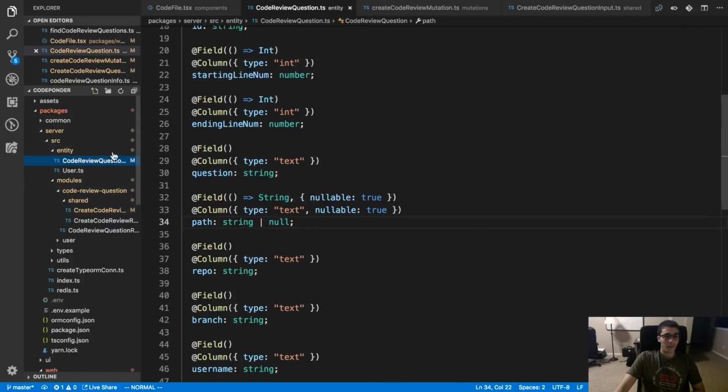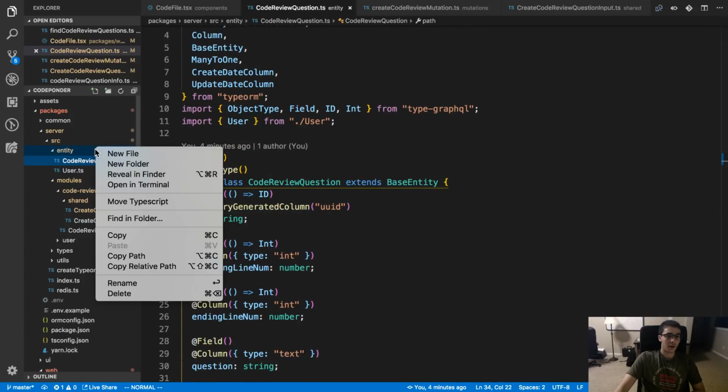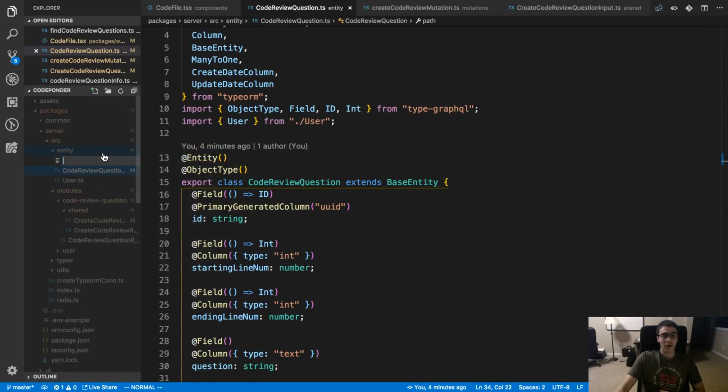So to be able to respond to a question, we need to be able to store it. So let's create a new entity. Really, I want to call this code review question response, but that's kind of long. I may just want to call it question response. I think I'm going to go ahead and go with a longer name. Actually, that's just going to get so long. I'm going to go with question response.